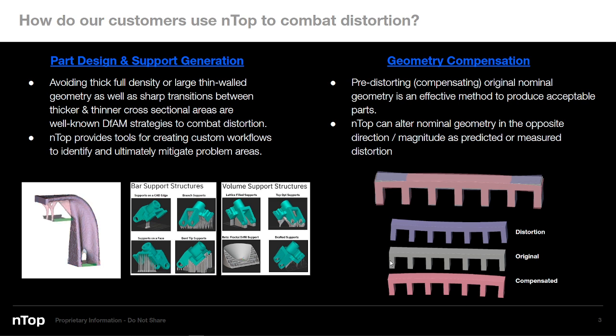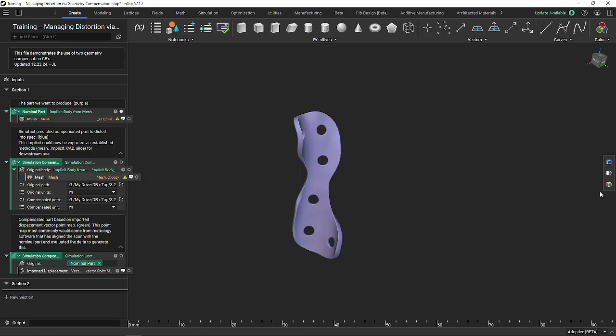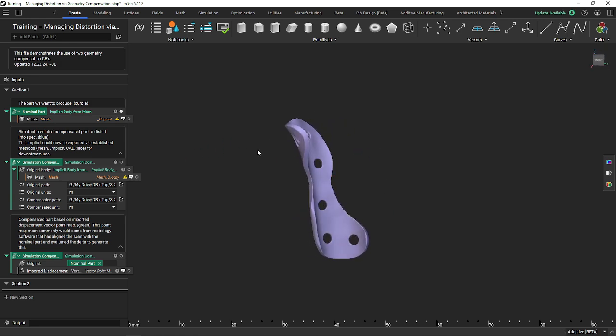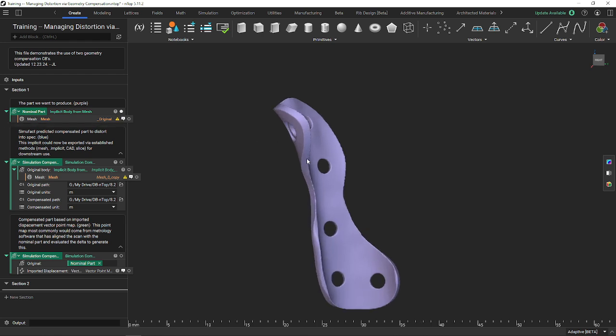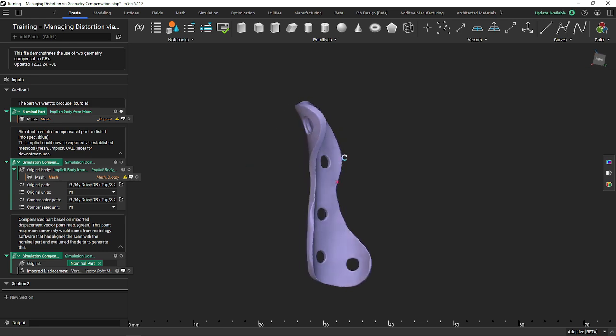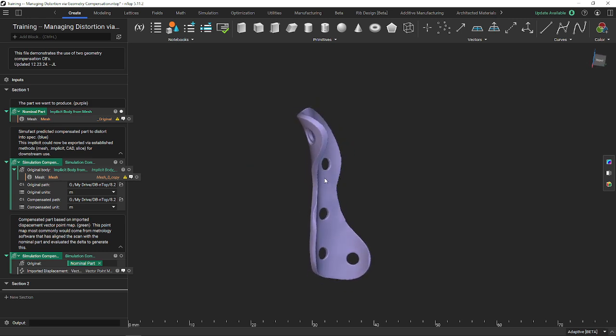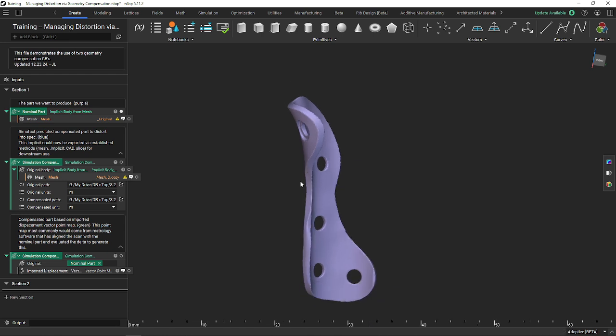Okay, so let's take a look in the software at the 2 custom blocks we have to utilize for this, and I'll explain how they work. So what we have here is a medical device. It's a bone plate, okay, and this bone plate in purple is our nominal geometry. This is the shape that we want, right? And we want to get off of the printer.